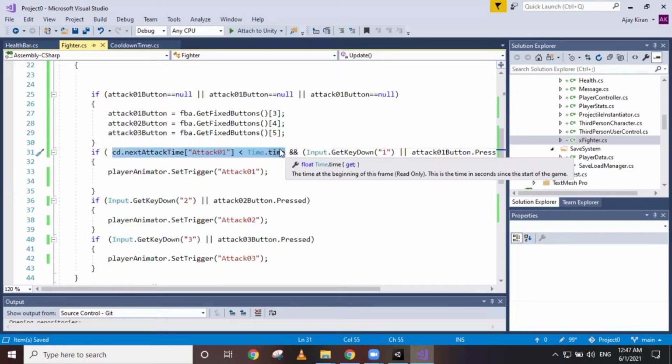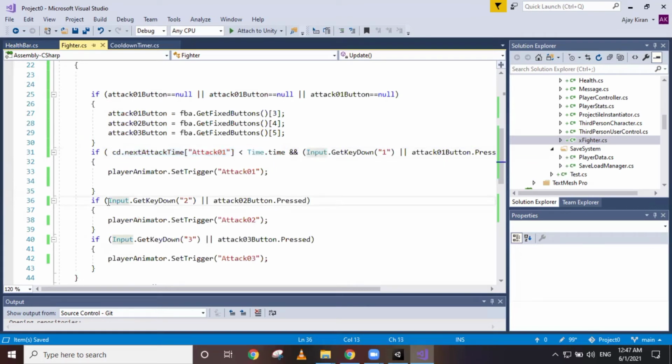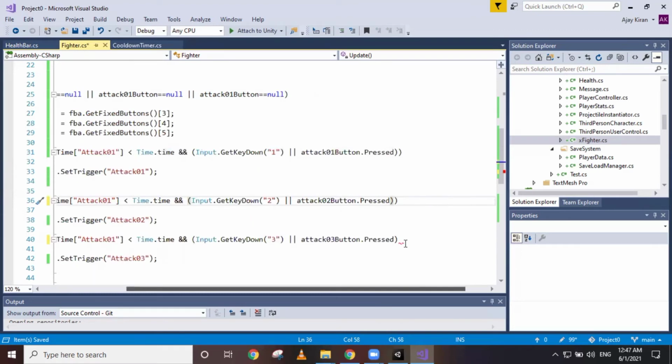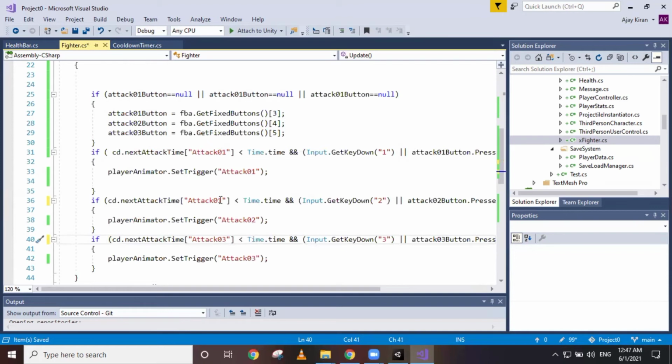So now I'm just going to copy this and paste it for attack 2 and attack 3. We need an ampersand here. And let's change this to attack 3 and this to attack 2.